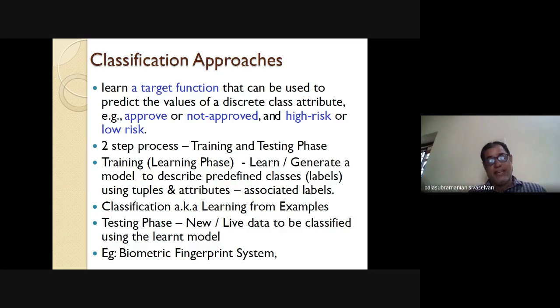And the best example I give: most of us these days are very happy to work from home or have classes from home. Take the biometric attendance system. I think most of you will be aware of it. The moment it is installed, you swipe your finger.